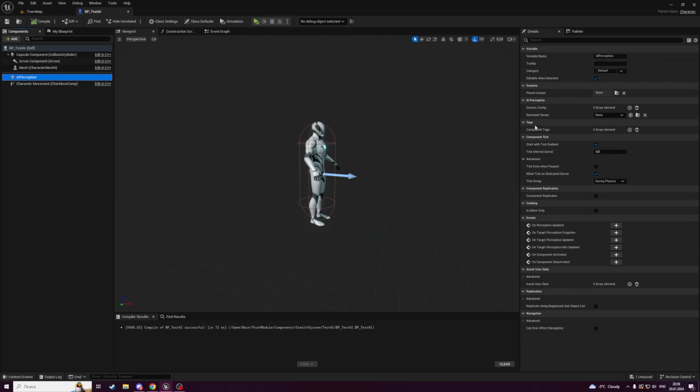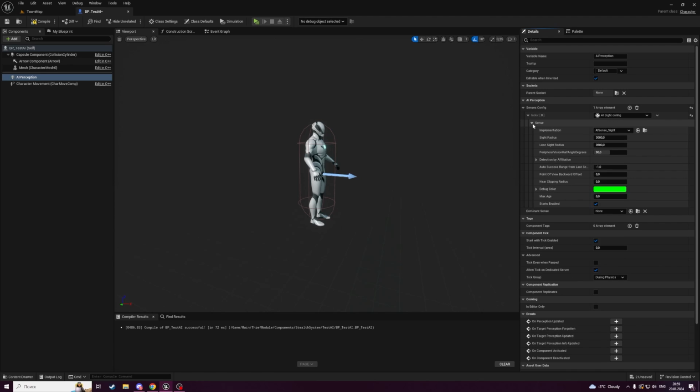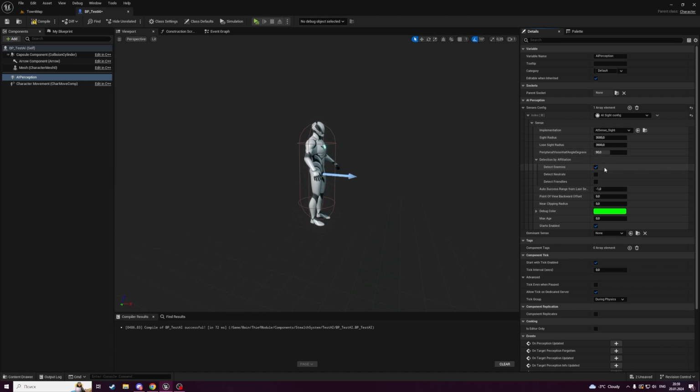And here in senses config, add a new sense. Select AI Sight config. Open it. Here we can see a sight radius, lose sight radius, and other values. The main thing that we have to do is open detection by affiliation and select everything here. These flags are only used in C++ development. They cannot be used in blueprints for now at least. So to make it work in blueprints, you should select them. If you do not, an AI will not be able to see anyone.